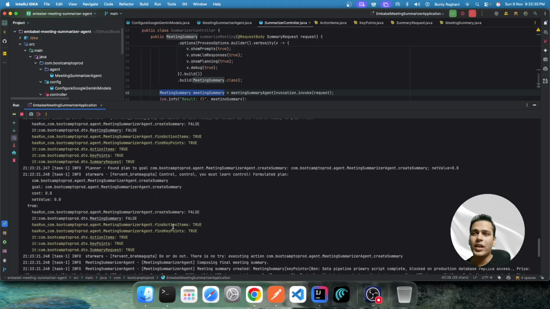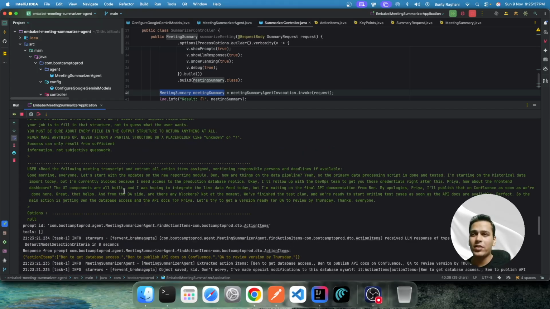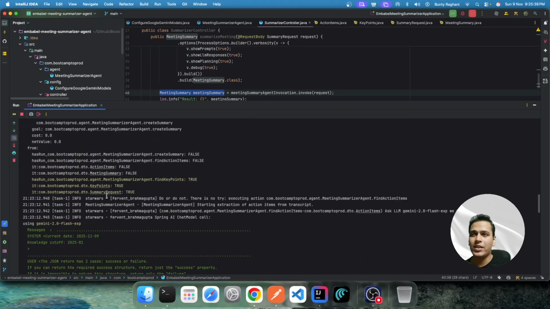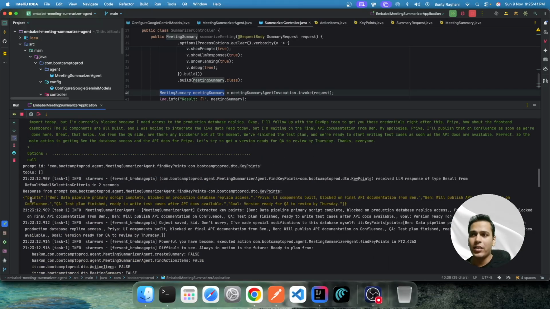Now since we enabled the optional parameter in the controller class, here you will see certain additional information. Here you will see the output produced by the LLM.